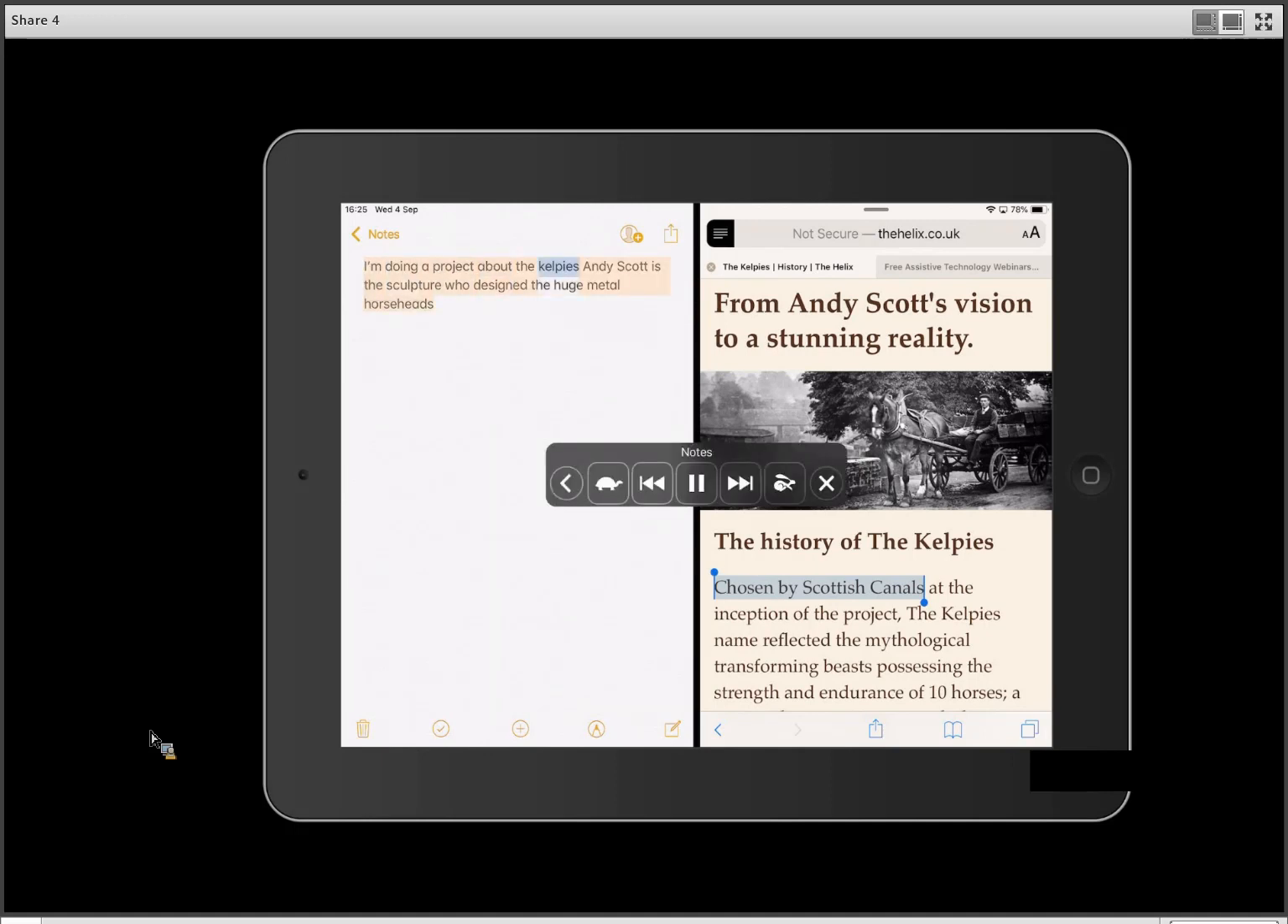Project about the Kelpie. Randy Scott is the sculptor who designed the huge metal horse heads. Okay, so that's my check to see what I've written is what I meant to write. But then clicking on the right hand side, I can go back to listening to the website. "From Randy Scott's vision to a stunning reality." Okay, so that's really good for productivity there, to have that split screen and have the text-to-speech available for both.